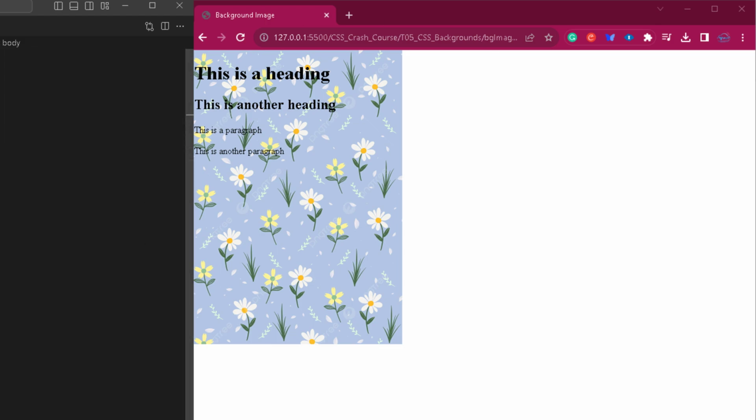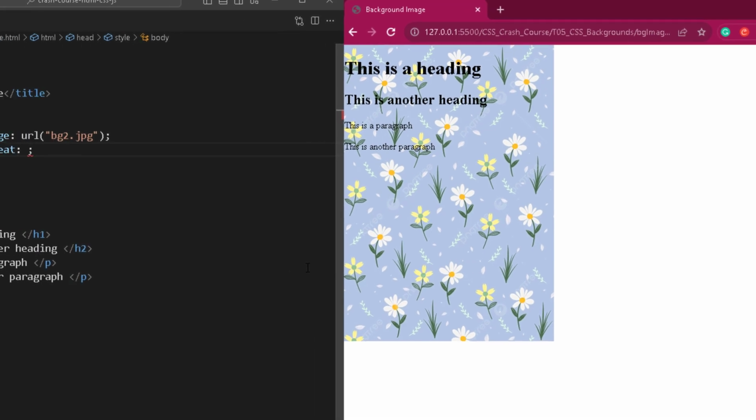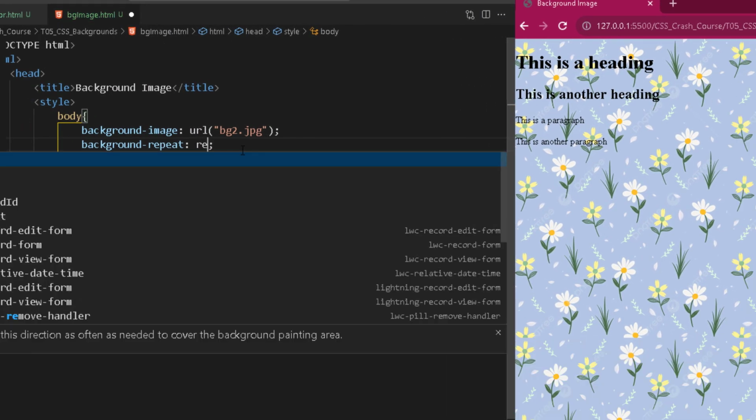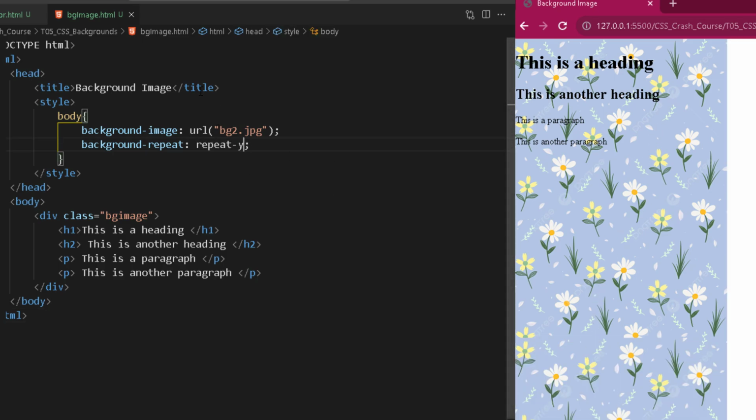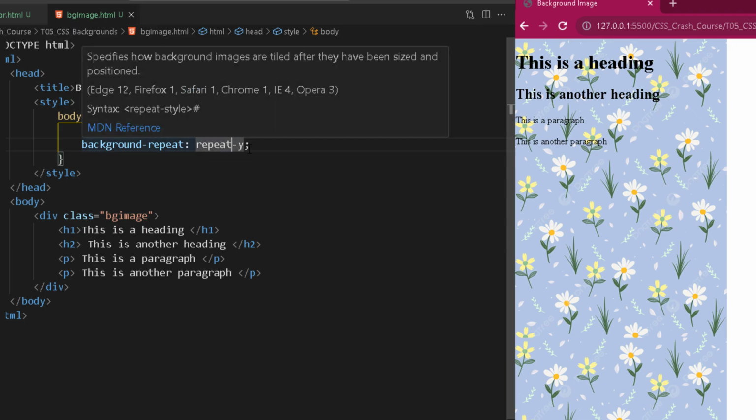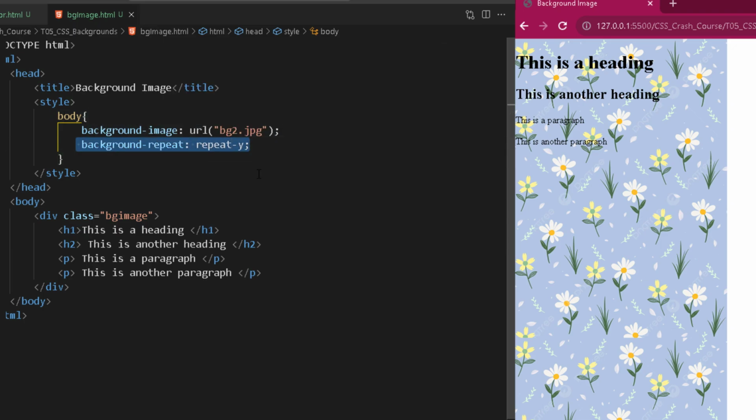Now other than no repeat, there are two more values that you can specify over here, which is repeat X, and right now you can see it is repeating horizontally, or repeat Y, which will make it repeat vertically. So repeat X, repeat Y, or no repeat are the values that you can specify to the background repeat property in case the image size is very small and you want to repeat it horizontally or vertically.